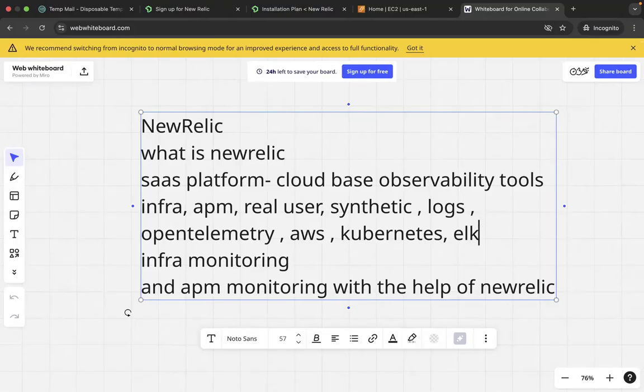Dynatrace. Dynatrace has both a managed and a SaaS platform, but Neuralink is a cloud-based observability tool, which means it runs only on the Neuralink side. You cannot have a managed environment. You cannot install your own Neuralink servers. What you have to do is create an account and use their service. So let's see how you can do that.